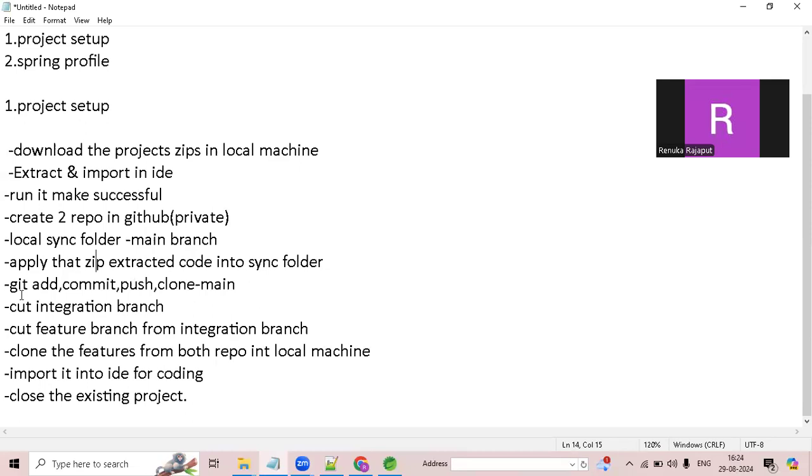After that, we are going to create an integration branch. After that, we are going to create a feature branch from the integration branch. Then we clone the features from both repositories into the local machine. After that, import into the IDE for coding. Then we will close the existing project. These are the operations we will perform today.